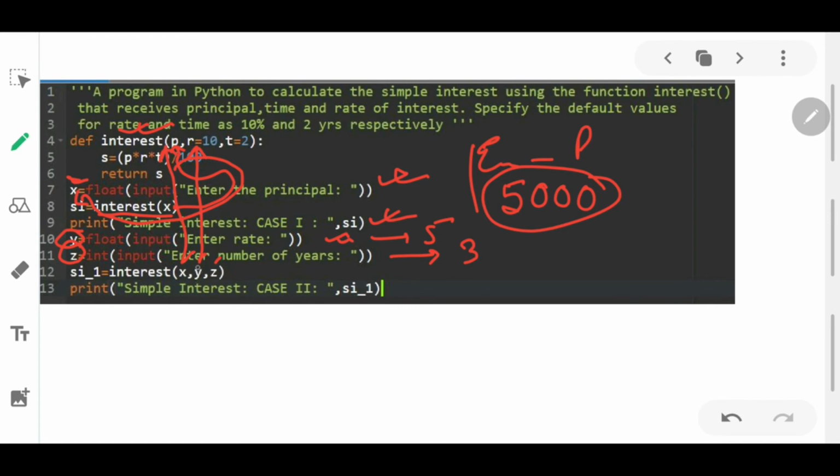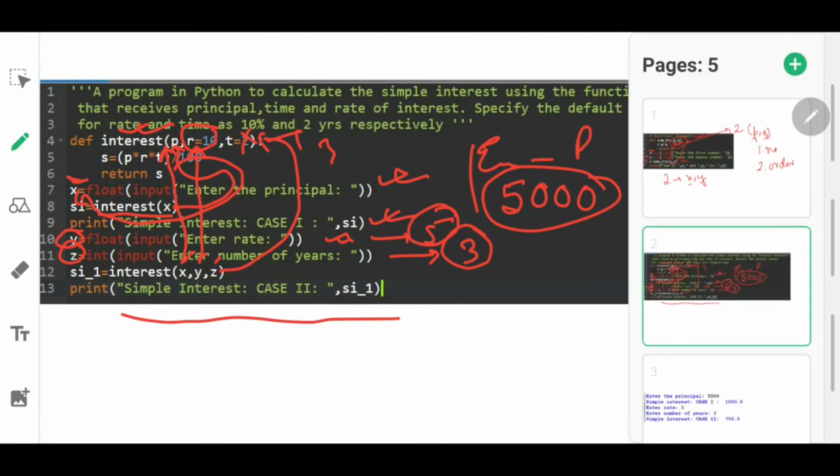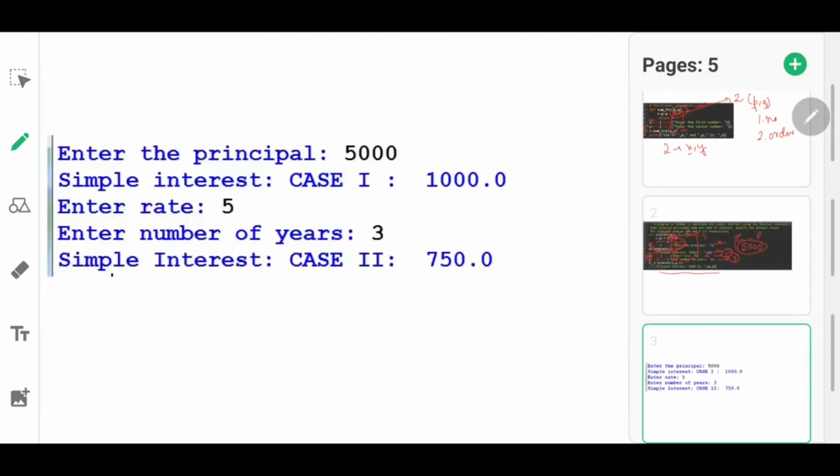But here we are passing a value that is 5 as a rate for the default value, and therefore this 10 will be replaced by 5. Similarly here z is the number of years, but here number of years will not be taken as 2, it will be taken as 3 because we have passed this as z in the function calling. Okay, and therefore finally the simple interest will be shown here. So this will be your output.